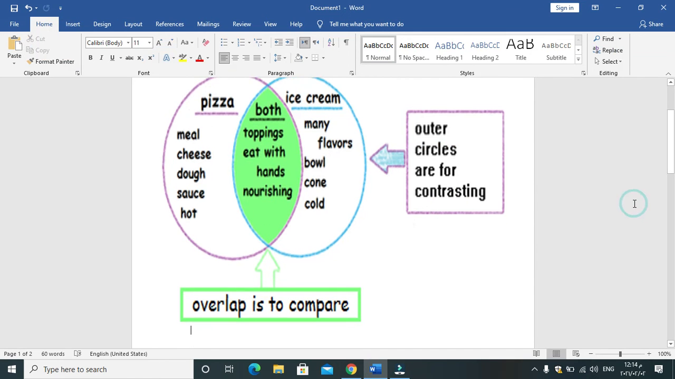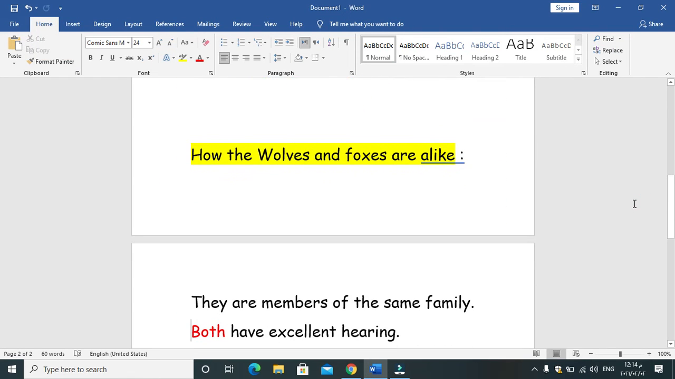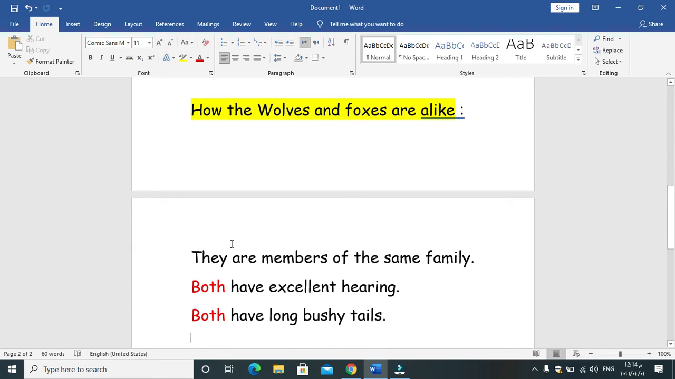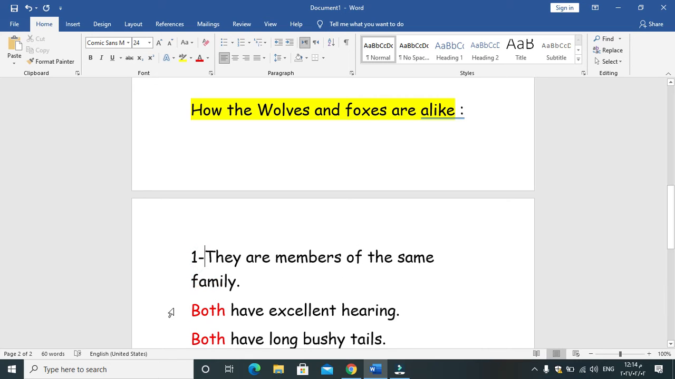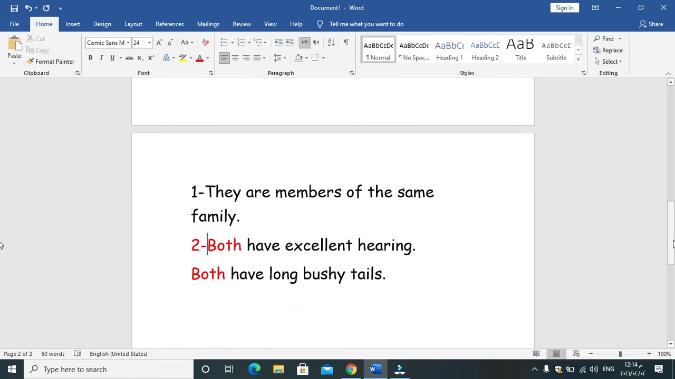Here is a comparison. In this page, how are the wolves and foxes alike? They are members of the same family. This is number 1. Number 2, both have excellent hearing. Number 3, both have long bushy tails. This is how to compare. This means how the two animals are alike.